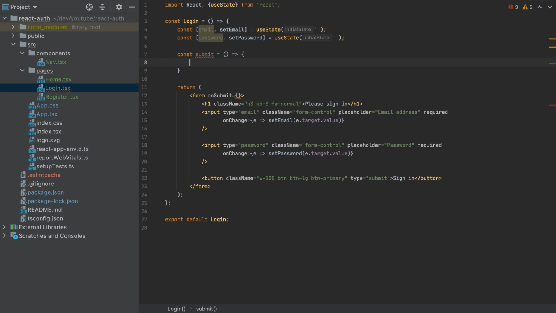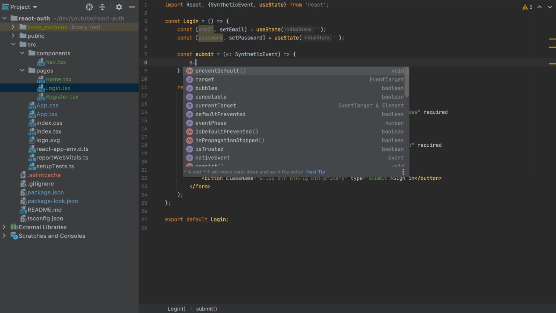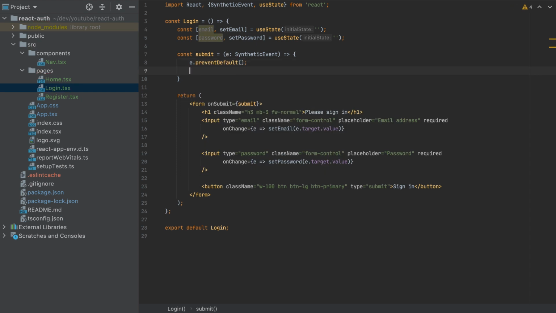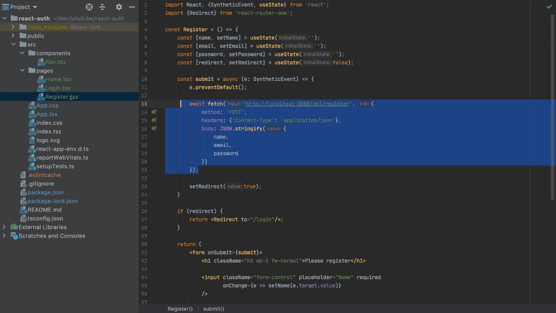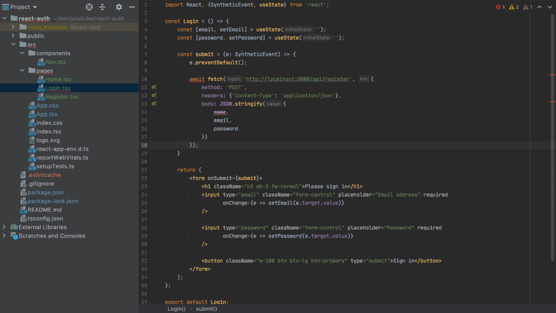Submit, and this will have an event which is a synthetic event, and event.preventDefault here. So everything is correct. Now we need to send a request to the login. So I will copy this, I'll paste it here, and the endpoint, so make this asynchronous.